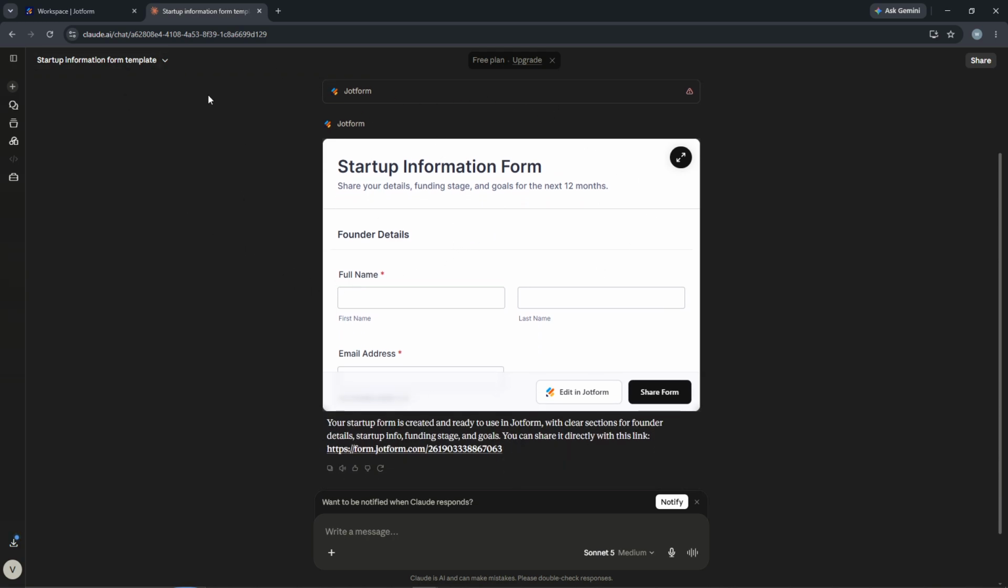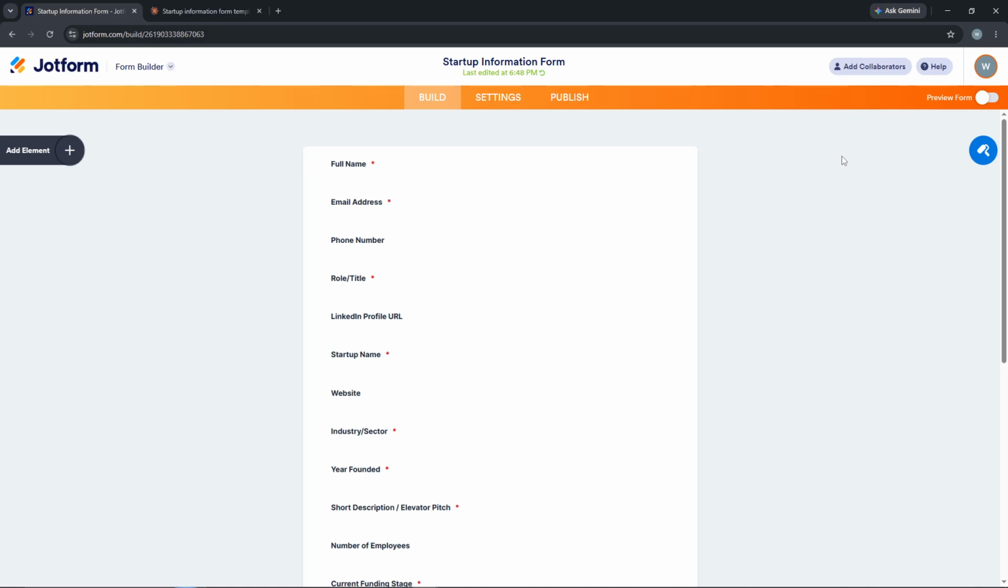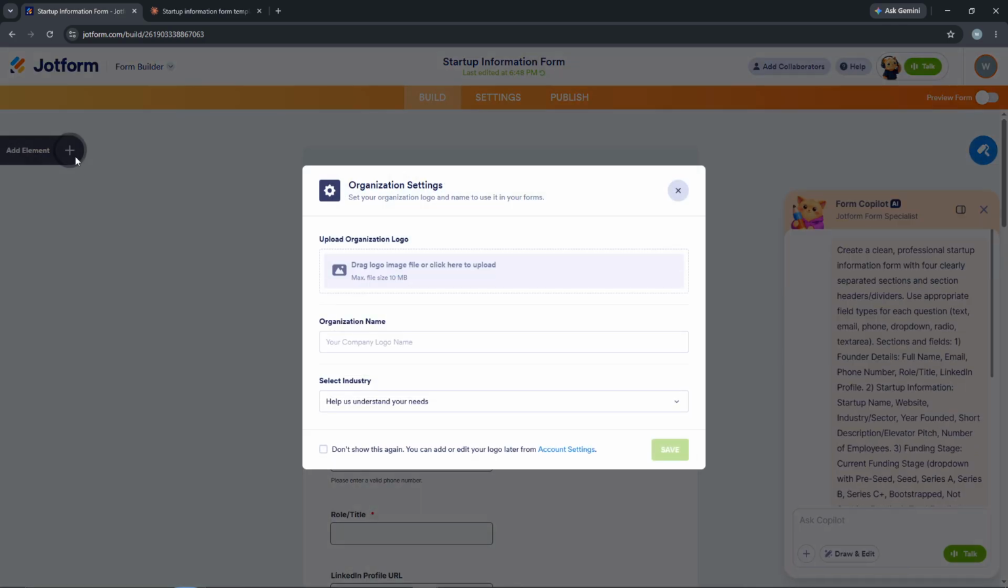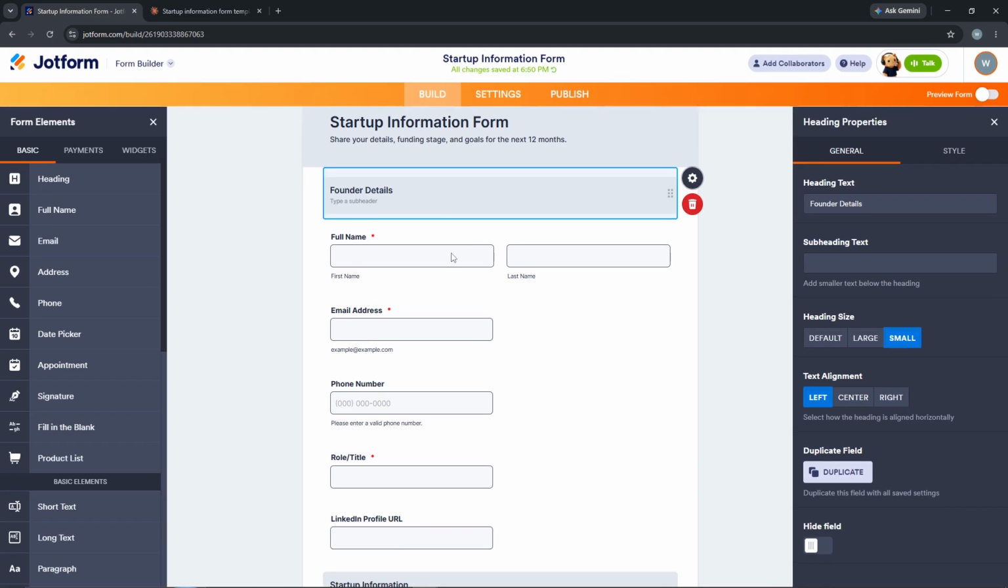After that, return to Jotform and locate the newly created form in your account. Open it and review the structure that was generated. Check that the sections are in place and that the overall layout matches the type of startup form you want to use. If needed, add more startup-specific fields to make the form more complete.